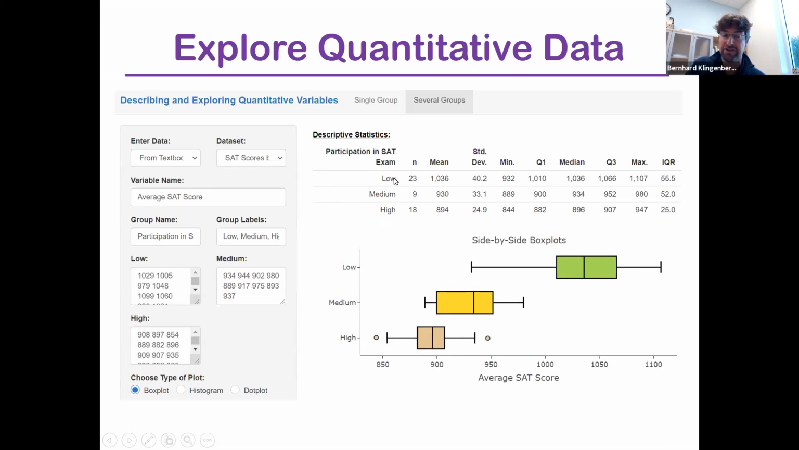Either a state has a low participation rate for the SAT, a medium, or a high participation rate. Quite interesting is how the average SAT score, the score per state, differs between those states who have low participation, medium participation, or high participation. And again, those are interactive. You can hover over those box plots, and statistics will show up. The 5-number summary in particular will show up if you hover over the box plots. And you see summary statistics.